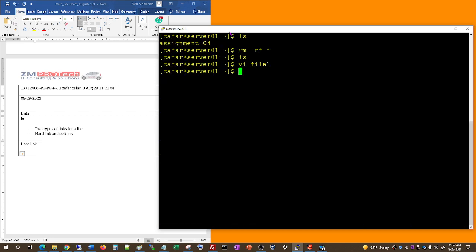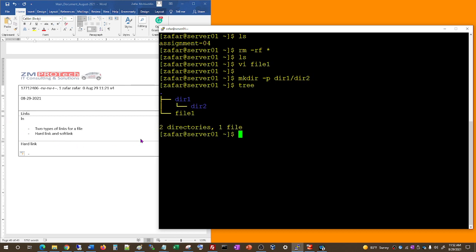Now what I'm going to do is create a hard link here. You could create a hard link in a different location. So I'm going to do mkdir -p dir1 dir2. If I do tree, I have file1, dir1 and dir2. I'm going to create a link in dir2 for file1.